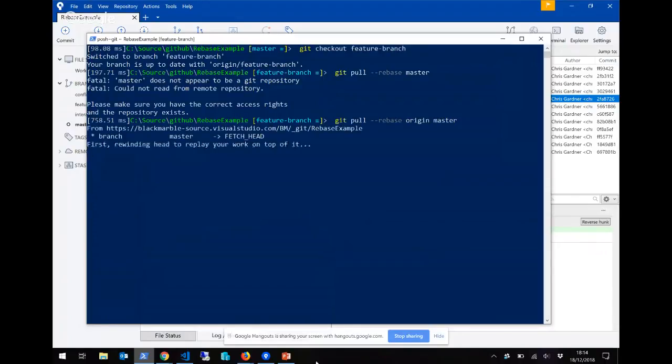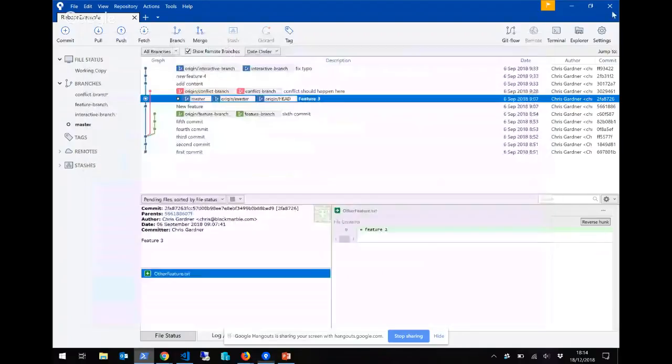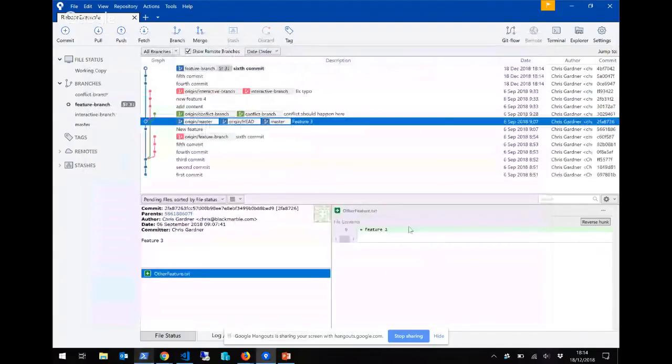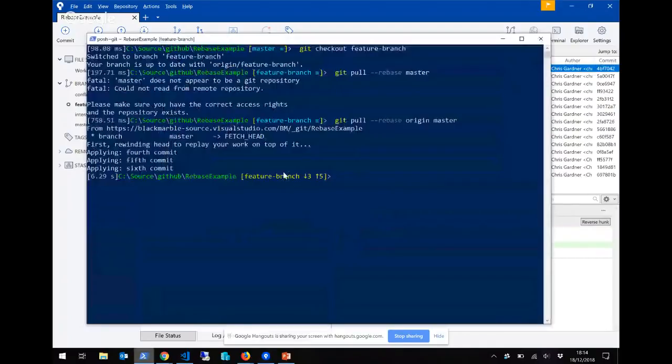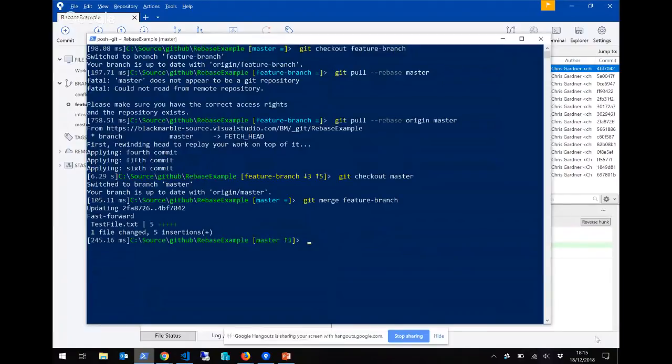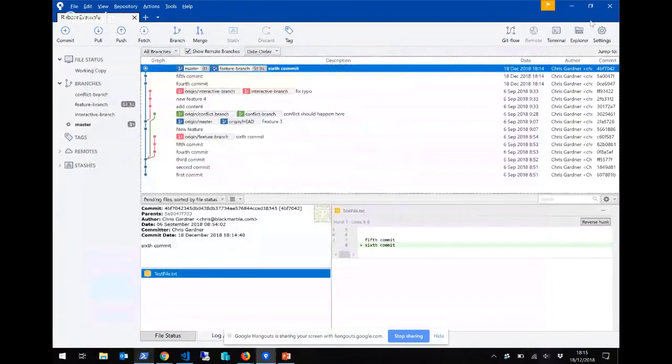So it says it's going off to get my version of master and update it. If I refresh this now, we can see that our feature branch is coming straight off where master was. So now I can do everything. It's a nice, straightforward, fast-forward merge, which keeps our history nice and clean.